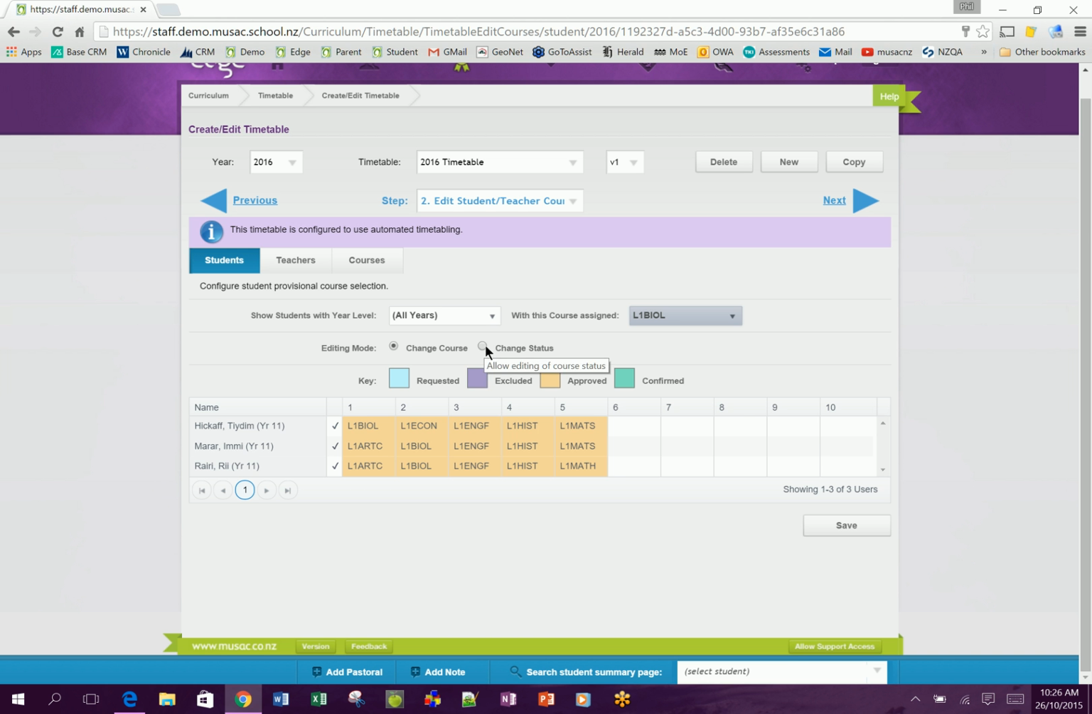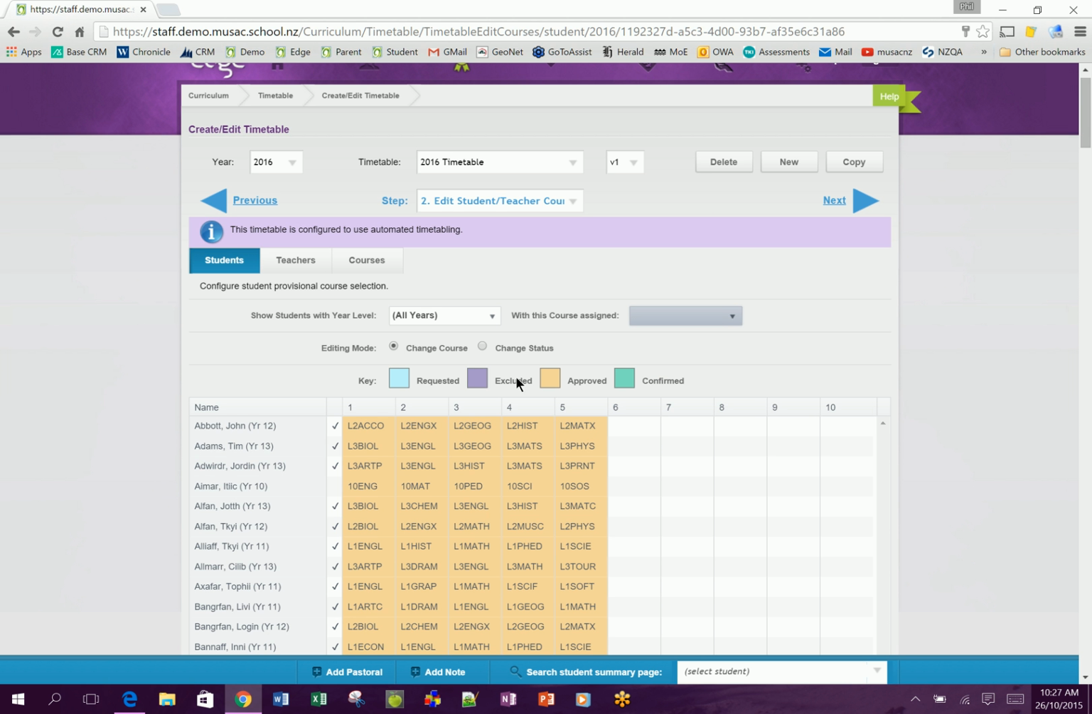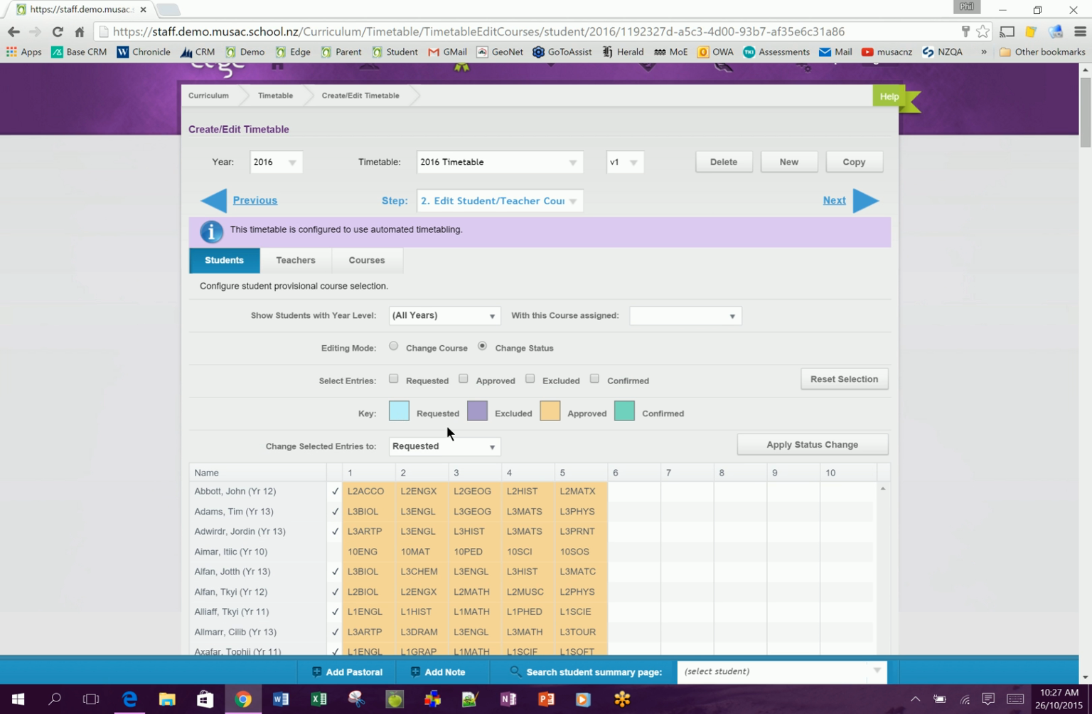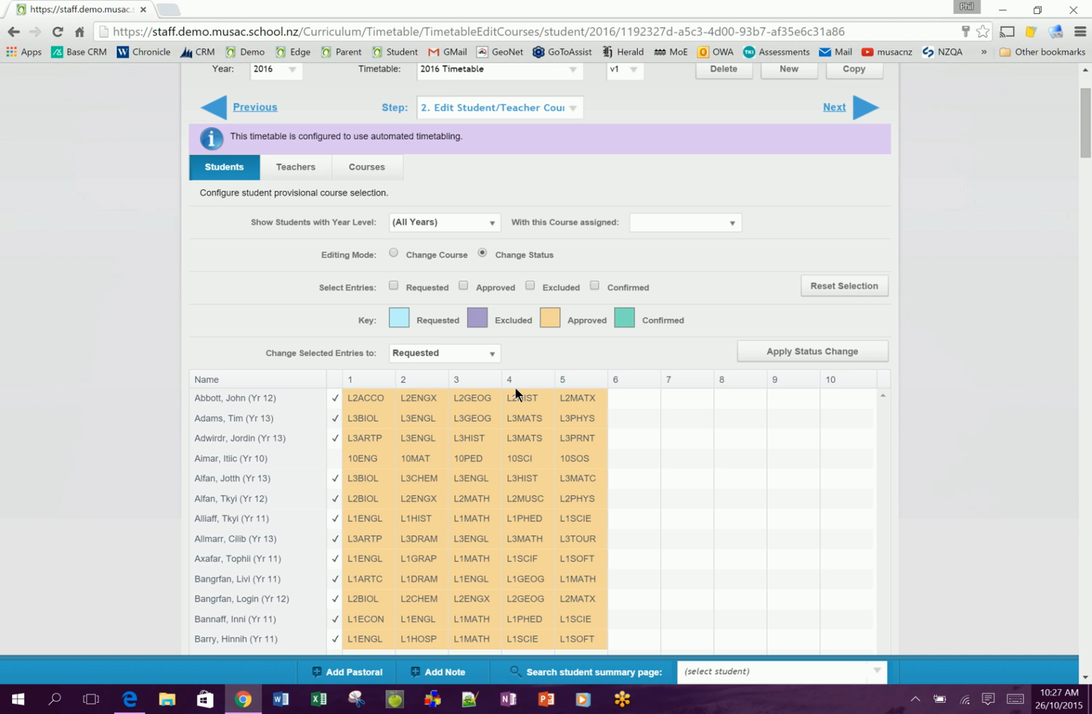If I needed to change some status, let's go back to all of the courses. By clicking the blank at the top, I click over to change status, I get a few changes here, and if there were only some that were requested, I could be highlighting them and changing them to approve, so I could then move along with the process. And I've got reset selection over to the right here, which takes it all back to the defaults.